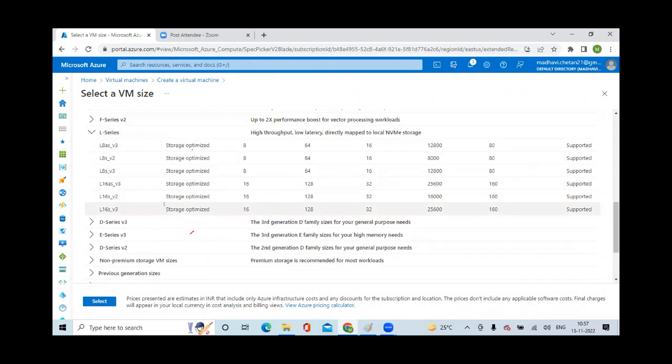Also, we have the N series machine. As per my subscription, I'm not eligible for the N series of virtual machine. So what does N series mean? It's a kind of GPU family. GPU family means, let's say on my virtual machine, if I want to create videos or animation, where there is a lot of graphic rendering, then you can choose a GPU series, or the N series virtual machine.